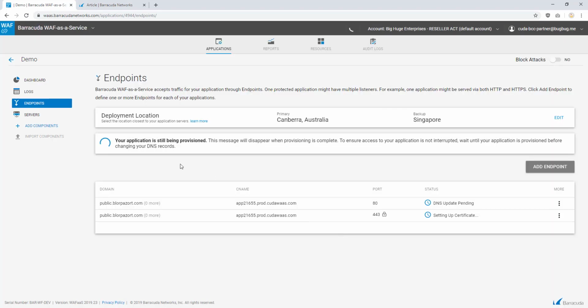Speaking of which, you'll also see that it can take up to an hour to provision a new application in Azure. And we recommend that customers wait to change their CNAME records until after this message disappears, an hour after application creation, to make sure that they don't have any application downtime.